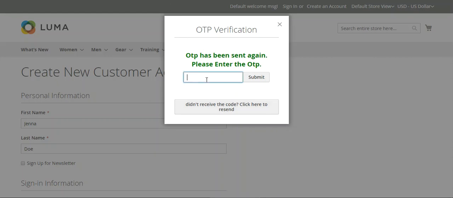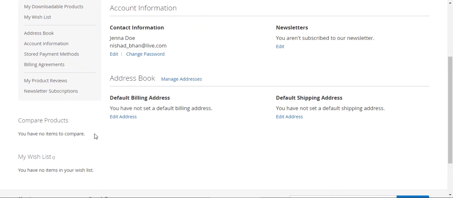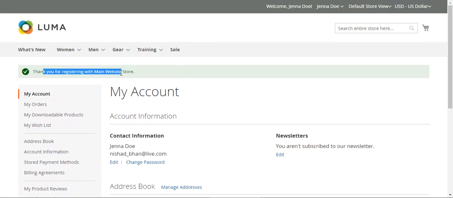So I have received the one-time verification password on my email address. So I'll be entering the password now, and I'll tap the submit button. And here you can see that now I'm able to register myself. I've already registered myself now. So that is how I've received the one-time password on my email address, and I have verified myself so as to proceed further and create a new account at the web store.